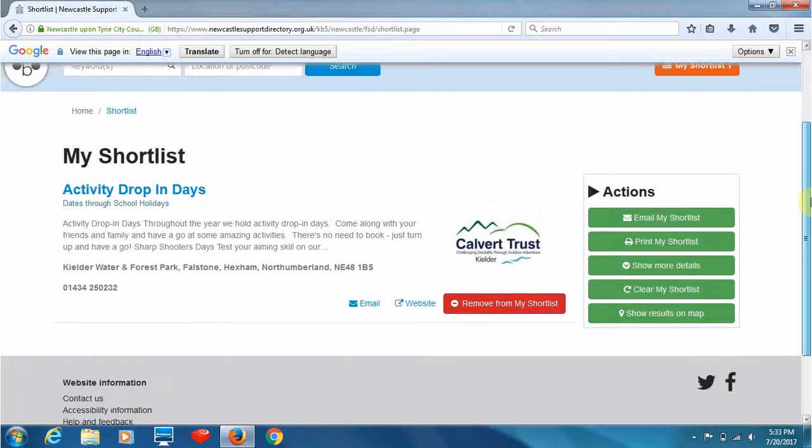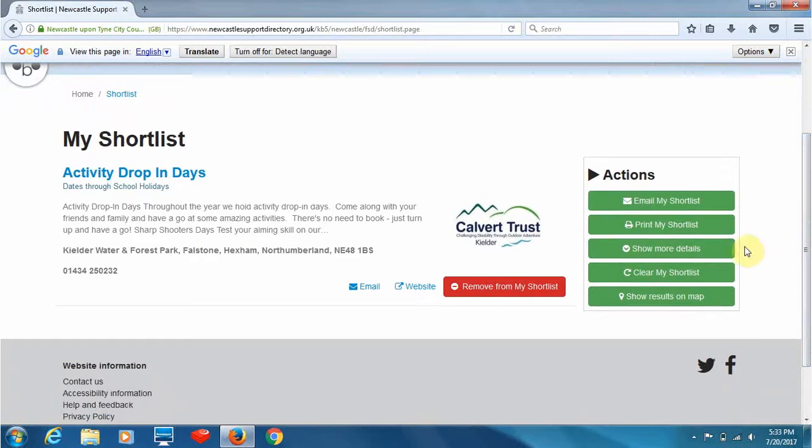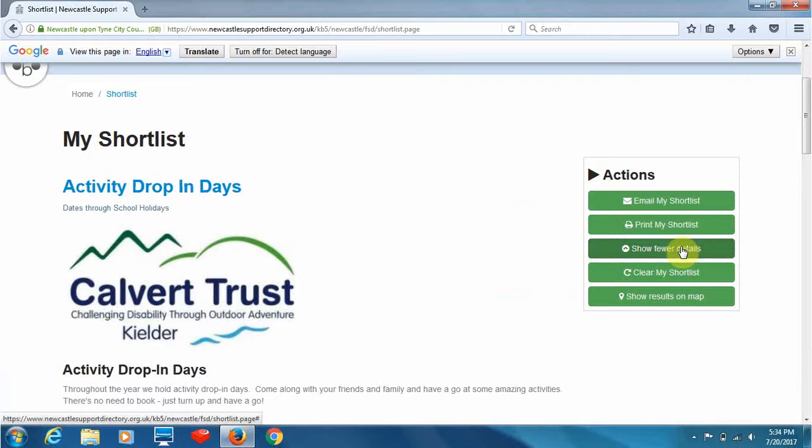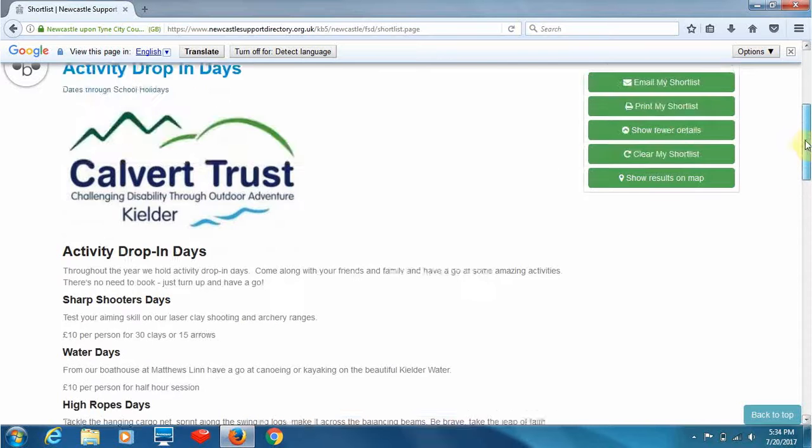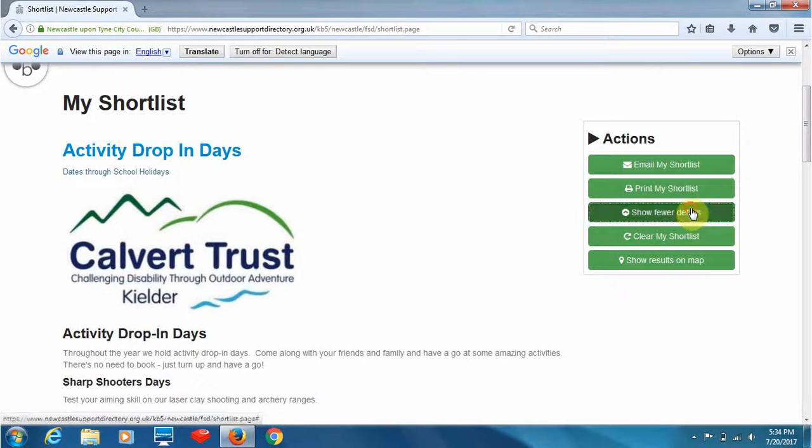And then, I've just actually clicked on the button that says my shortlist. What you can do with your shortlist at the end is, if you see here under actions, you can email it to yourself or to somebody else. You can print it out. You can show more details, which just means the details of each individual page that we clicked on will come up so you can remind yourself about why you were interested.